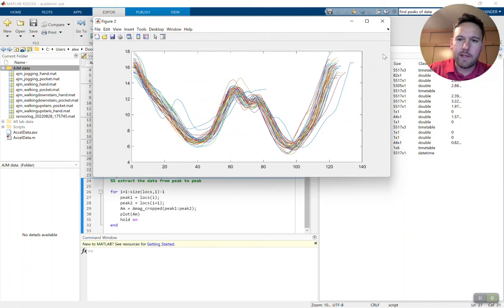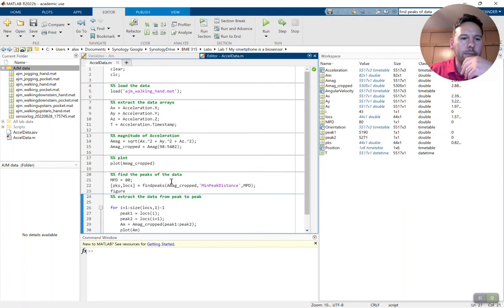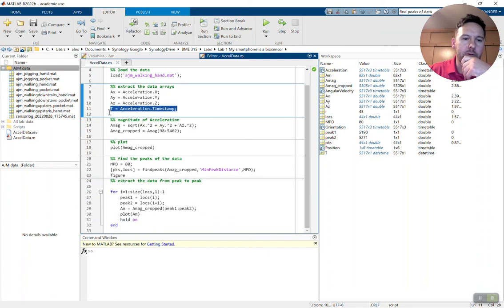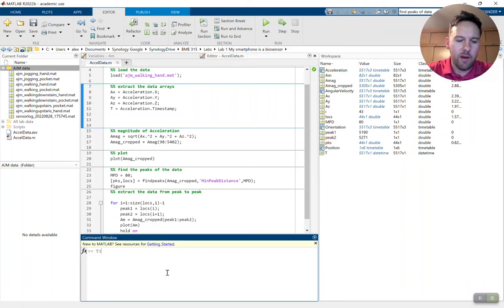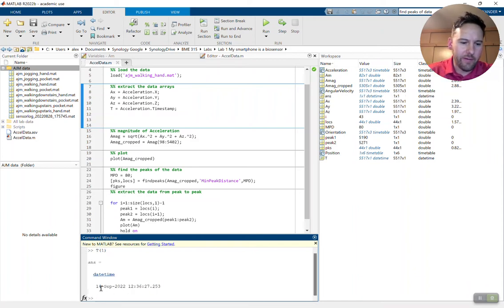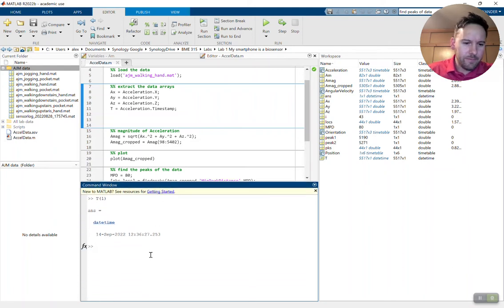We can throw time on the x-axis just by using our timestamp, T. So let's do all of our analysis again with T in it. Let's look at T of 1. I bet that doesn't look too pretty. That's a whole date, the date I did it and the hour and all this stuff. That's not going to look too good.